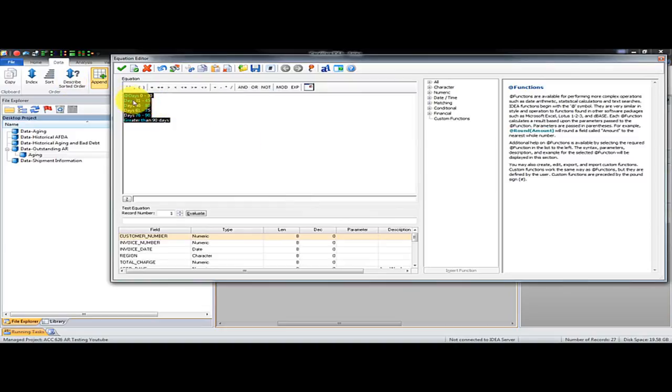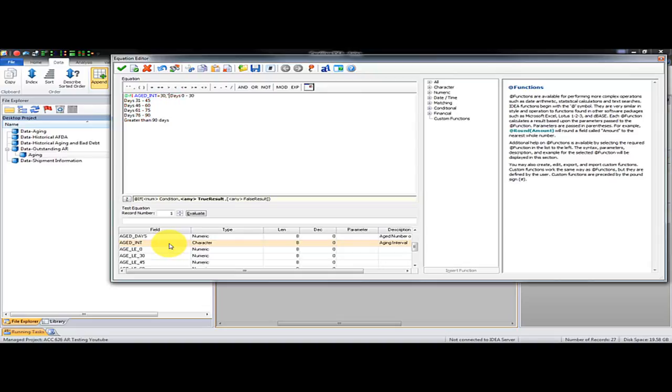Do this manually. If age increment equals 30, then I want it to equal this. Otherwise, if it equals 45, I actually want it to equal this.